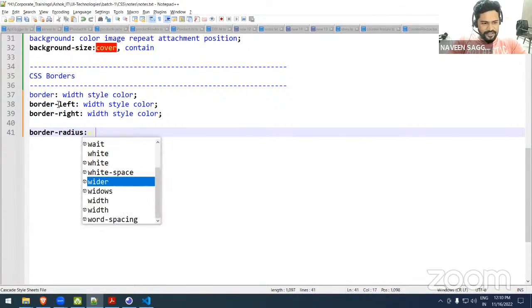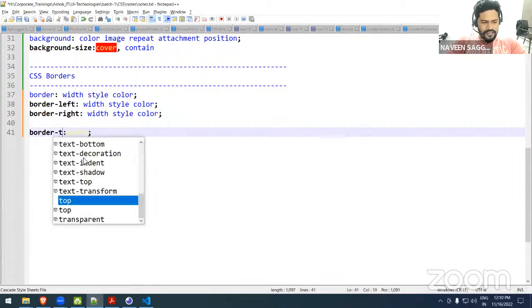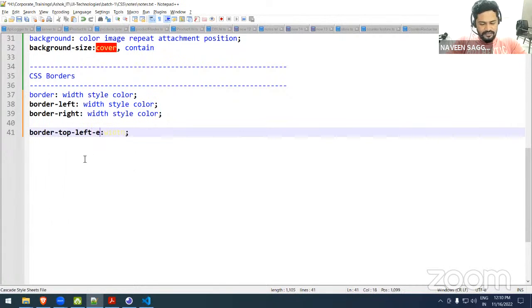Border radius, some width only, no colors, nothing. The width you have to give. Okay, border radius, some width. And also, if I say border radius, all the sides border radius will apply. If you want individual sides, I think border top left radius.